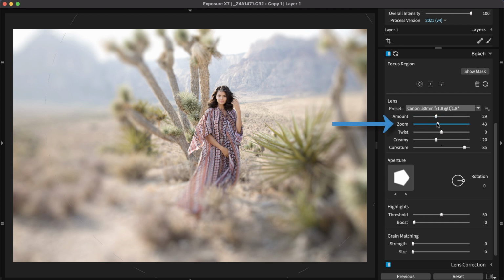Zoom adds a smear to the effect, like zooming the lens while the aperture is open. Twist alters the zoom effect to create spiral and spinning motion effects. The creamy slider controls the appearance of the distinctive bokeh highlights. When the slider is placed at an extreme positive value, it will make very smooth, buttery highlights. In contrast, high negative values have hollow highlights that look like rings.